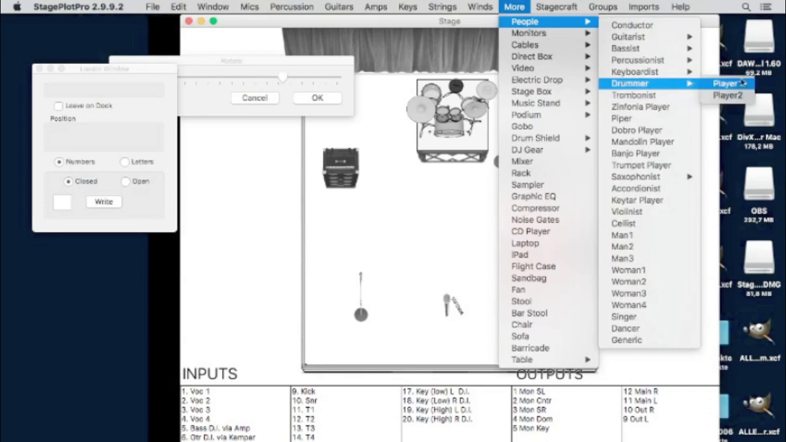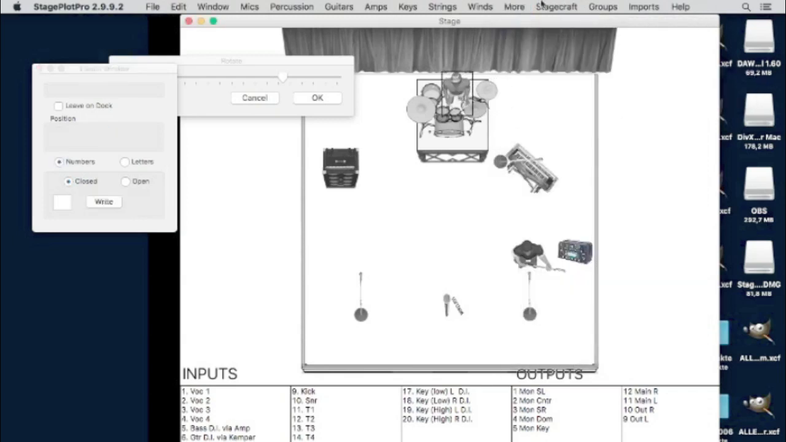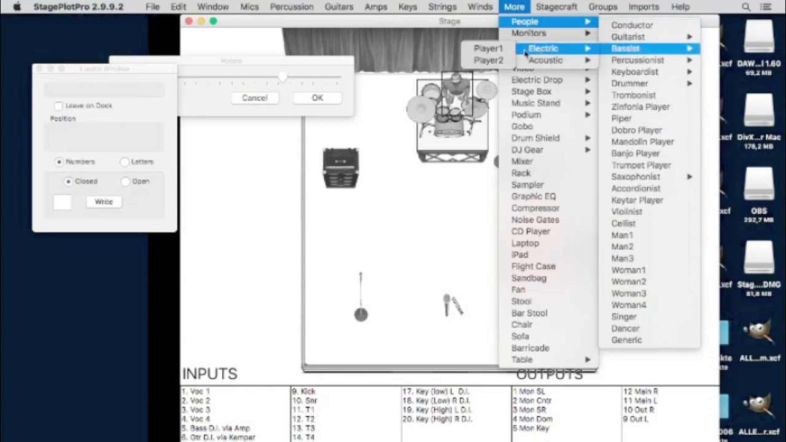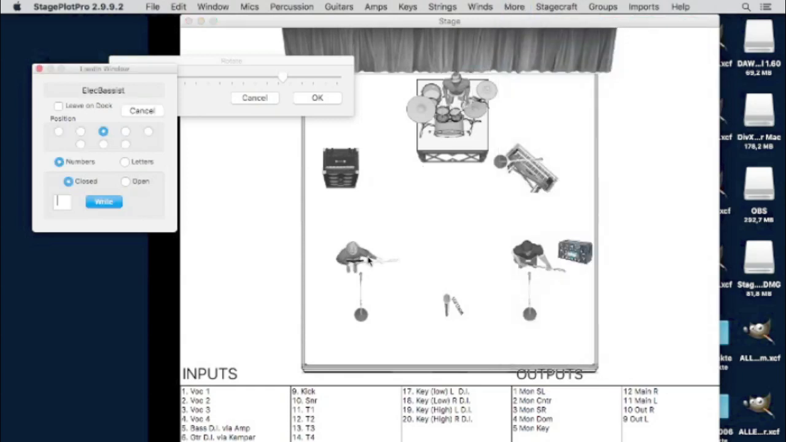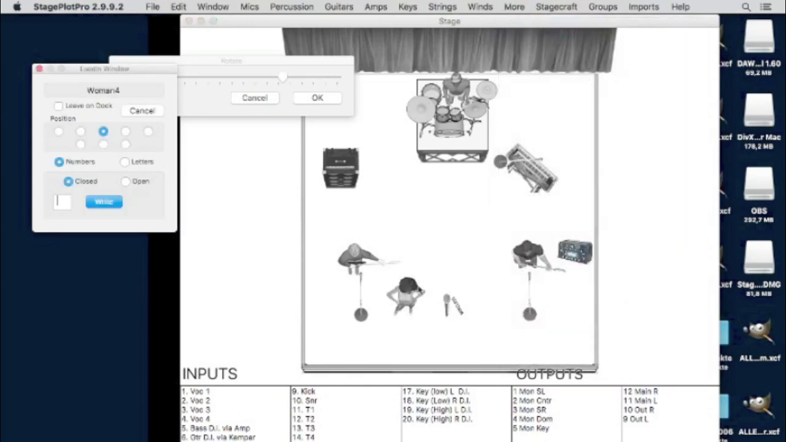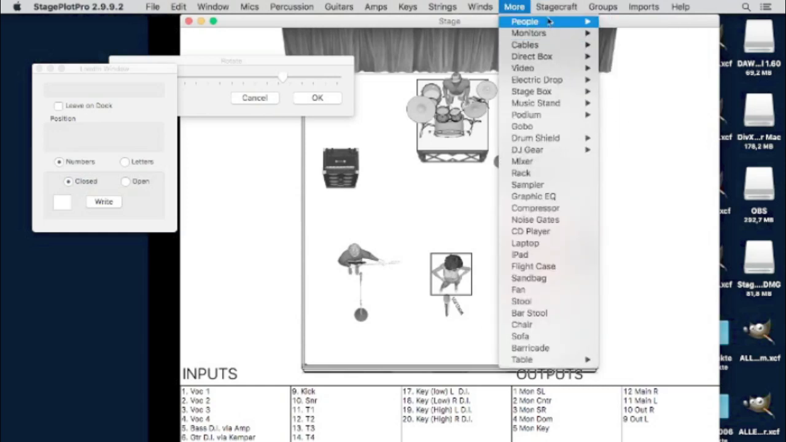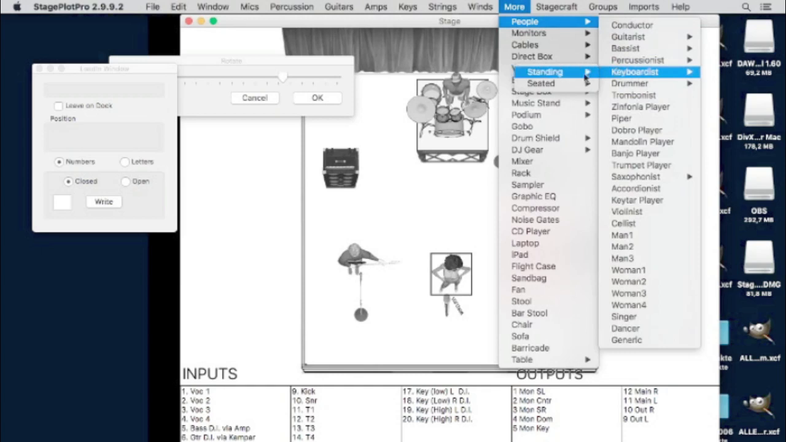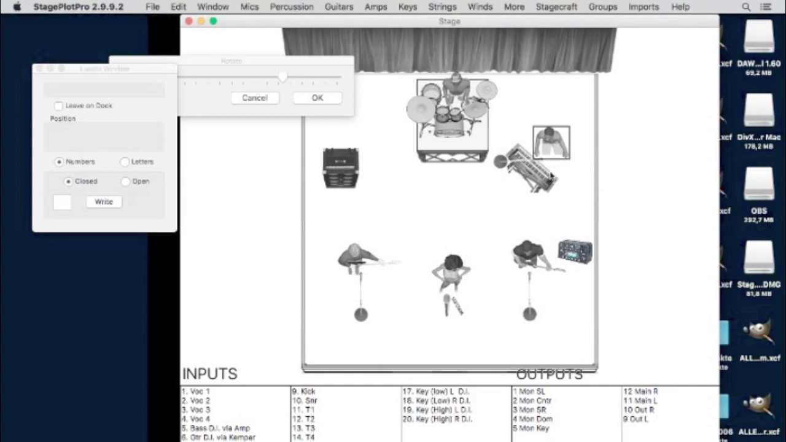People, drummer, yes, please, he is the drummer. More people, bassist, electric, let's see, number 2. And of course you need a singer. You can take a woman, because she's in front of the microphone. Great. Oh, the keyboard player. People, keyboardist, seated, male 1. There you go. He does not know where his keys are because he is not rotated correctly. So there you go.